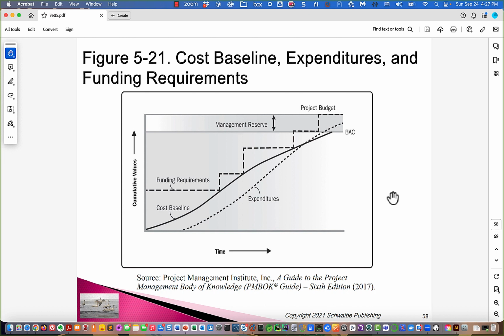Now, we're talking about how this might happen over time. This is time, and these are the cumulative values. And we can see here that the expenditures are kind of lagging this cost baseline. Okay, so what's the cost baseline? Well, that's just all the costs that we predicted when we predicted to spend them.